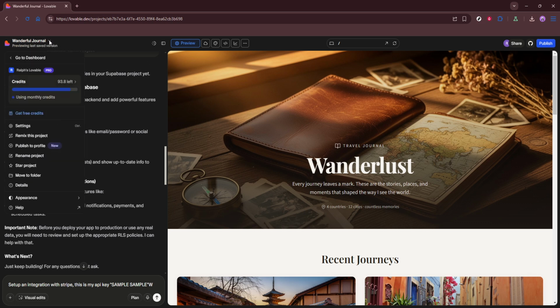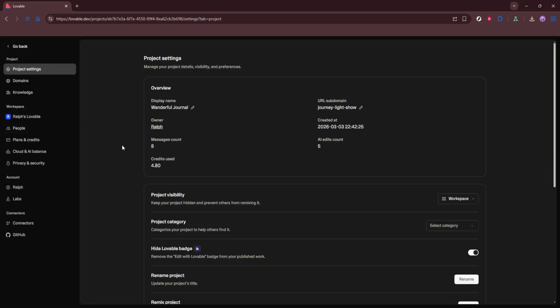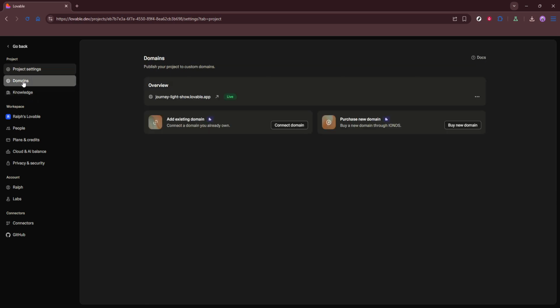Once you're inside the project, look for the settings option. This is where all of your project level configuration lives, including deployment, environment, and domain management. Click into settings to reveal the available tabs.